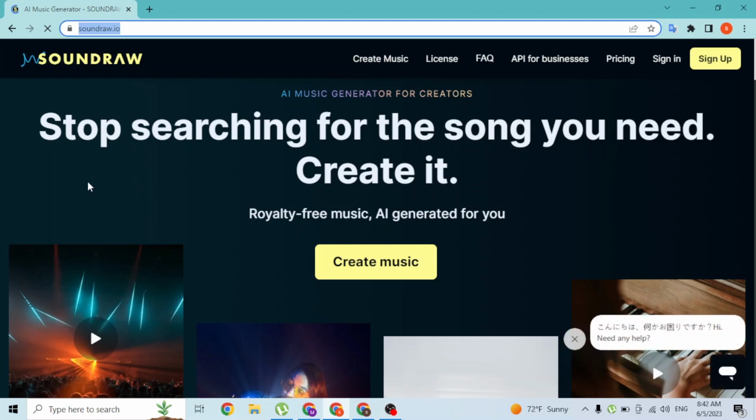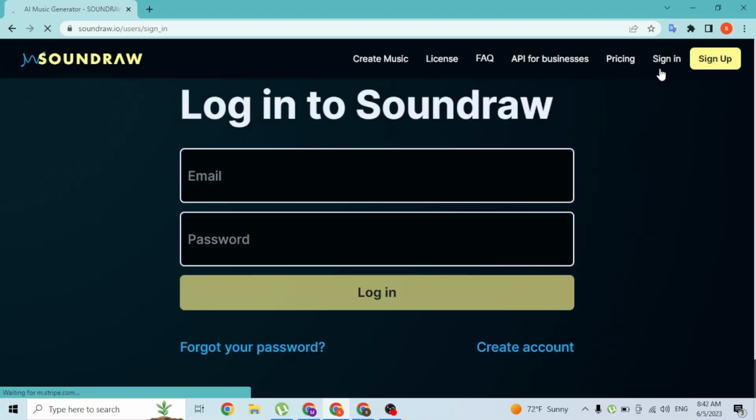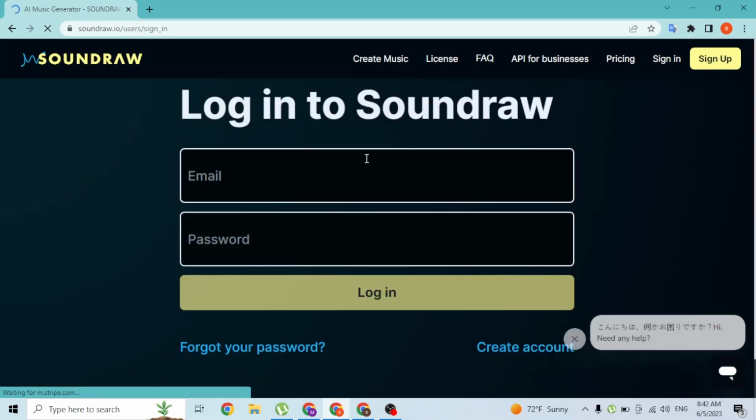In order to log into your account, at the top right corner of the screen, you can see the sign in button and the sign up button are available. So in order to sign into our account, just click on sign in, and over here guys, we'll be required to enter our email address and our password in order to sign into our Soundraw account. So let's do that.